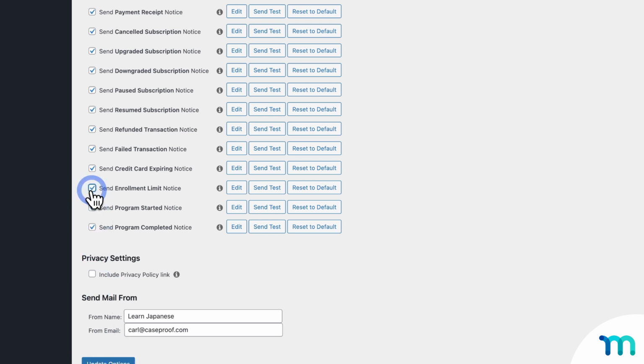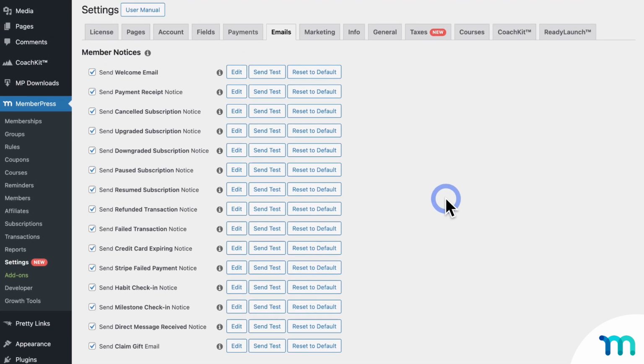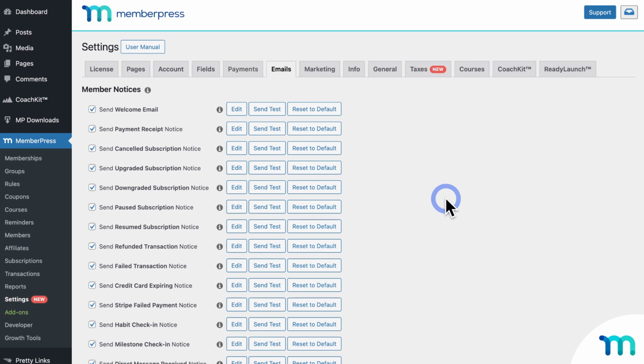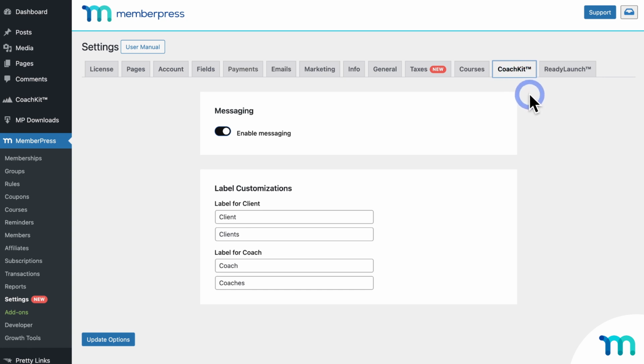So while I'm still here in the settings, I'm going to show you a few customizations that you can make to CoachKit, and then show you how to automatically style your coaching-related pages. So right here in the MemberPress settings, if you go to the CoachKit tab, the first option you see is for messaging. This lets coaches and clients send messages through the in-app messaging system.